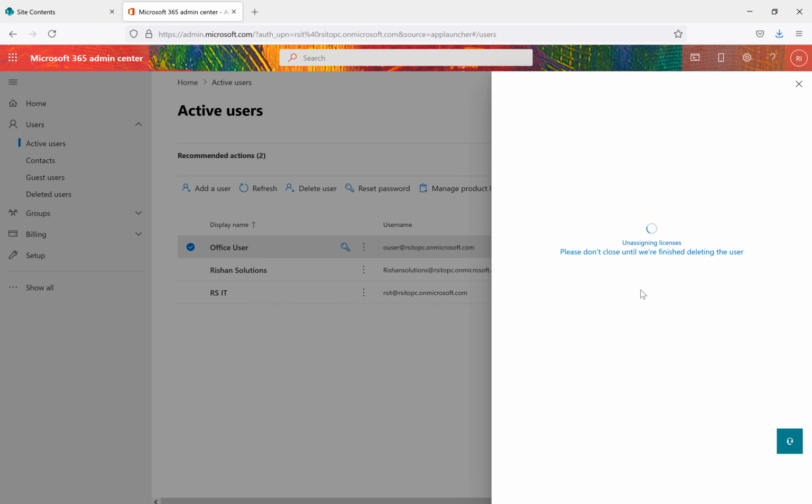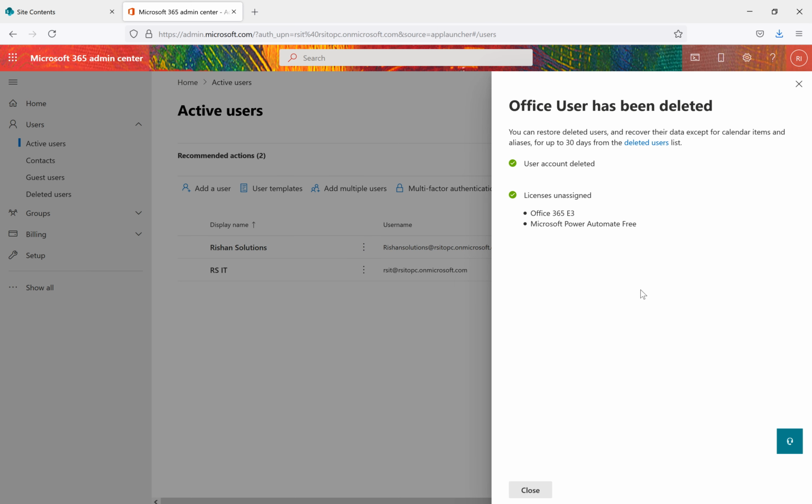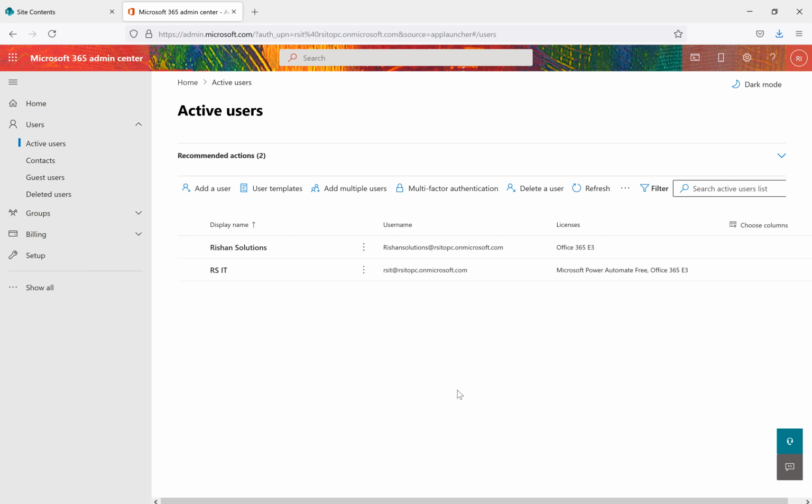So once you click delete, this user account will be deleted from Office 365 users. See, user account is deleted. You can restore the deleted users and recover their data except for calendar items and alias for 30 days from the deleted user, which means this user account is still available another 30 days in the deleted users. Okay, the license is also assigned, which will not be available to this user because the account is deleted. You can close this one.